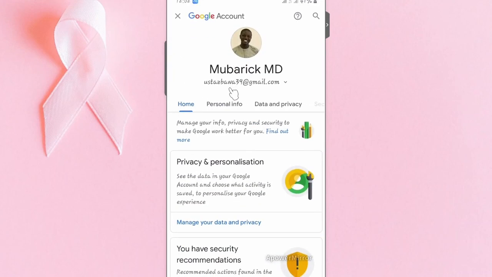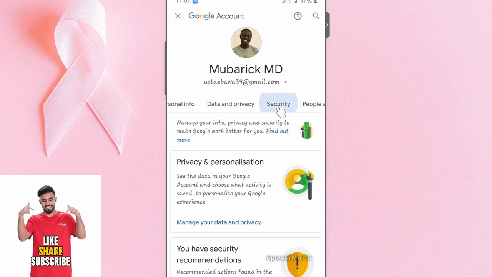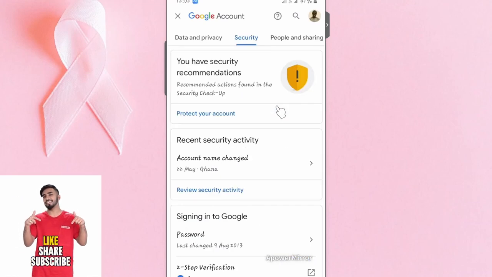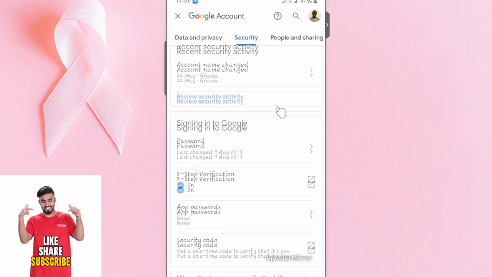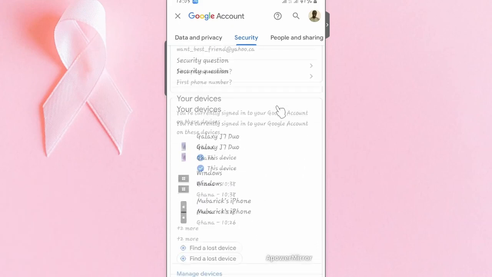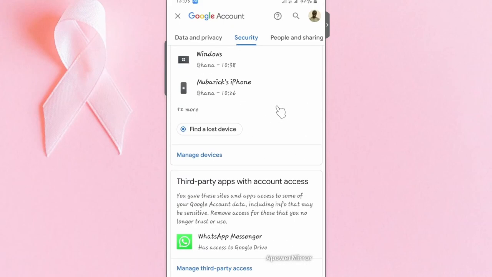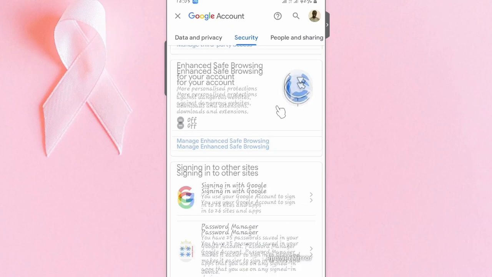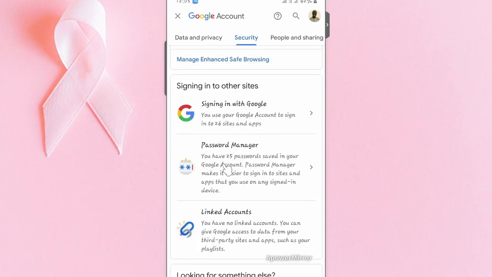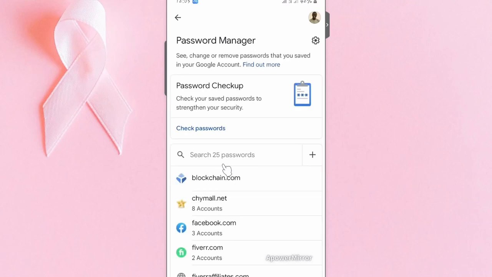So from here, scroll to the right and locate where security is and tap on security. Here, scroll downwards and locate password manager. So here we tap on password manager. From here you will see a bunch of items.